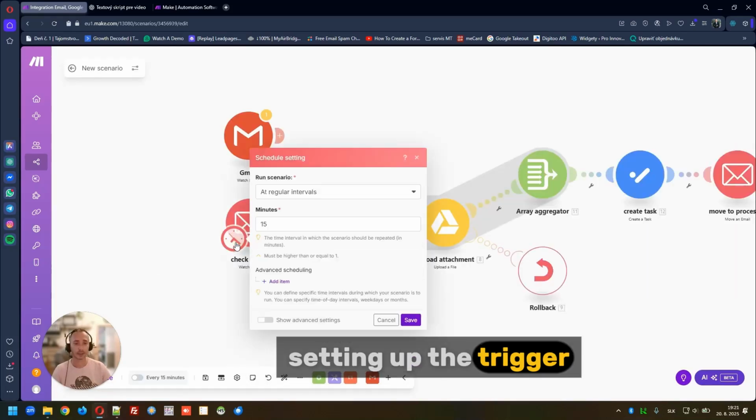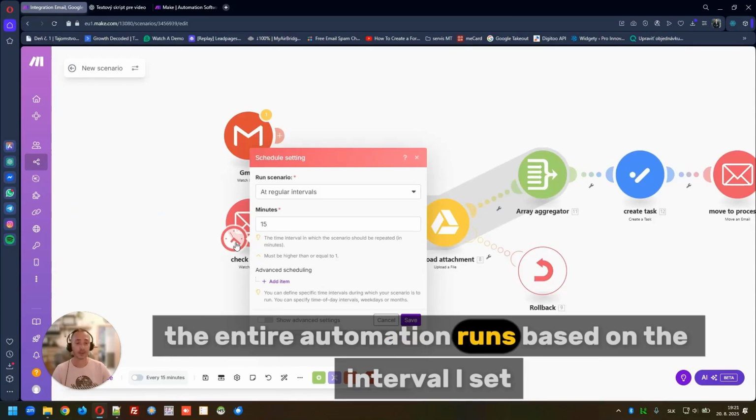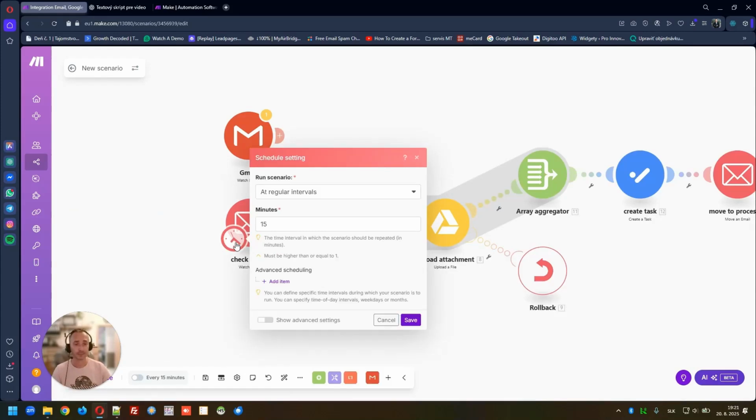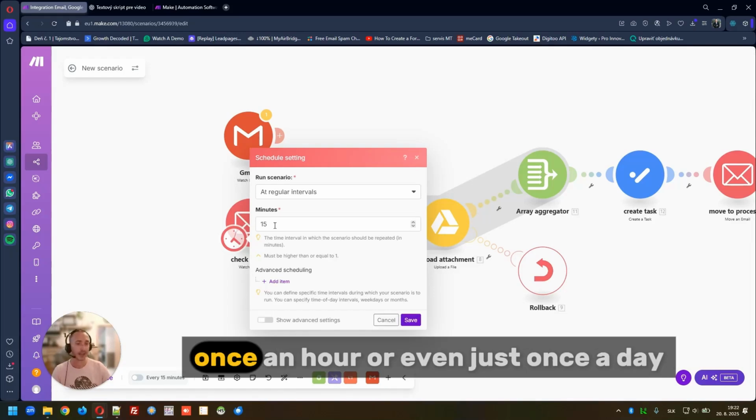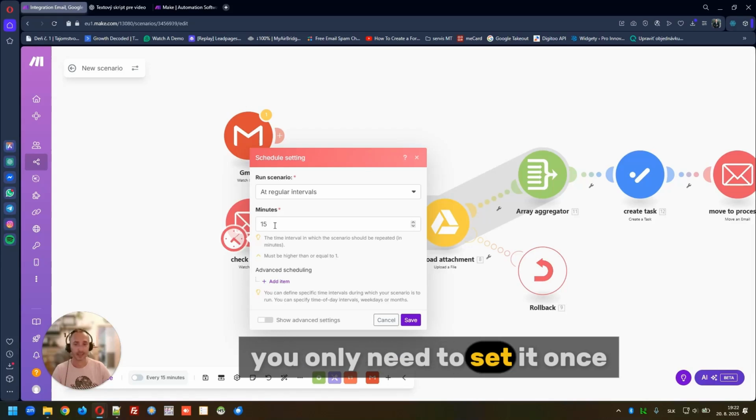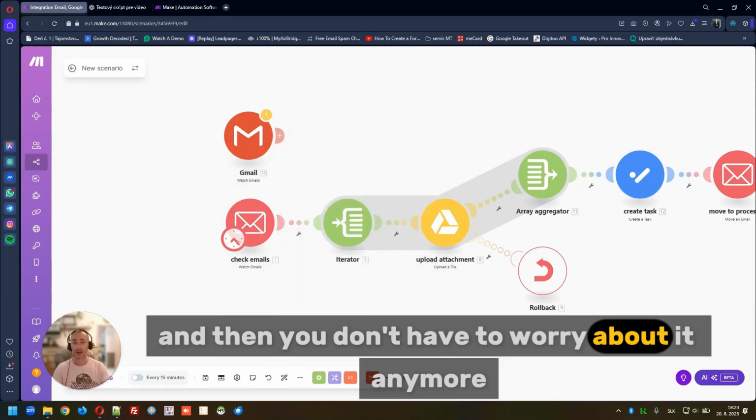Setting up the trigger. The entire automation runs based on the interval I set. You can set the processing to run every 15 minutes, once an hour, or even just once a day. You only need to set it once, and then you don't have to worry about it anymore.